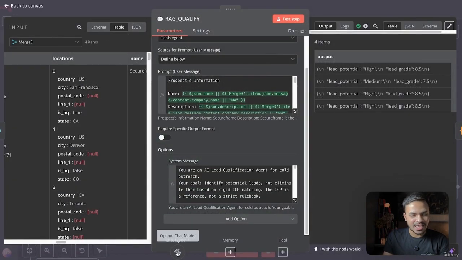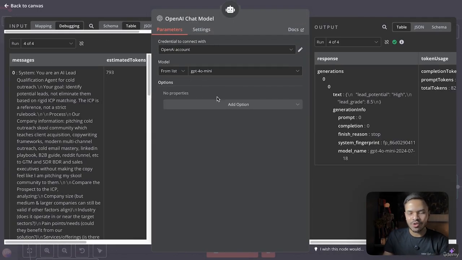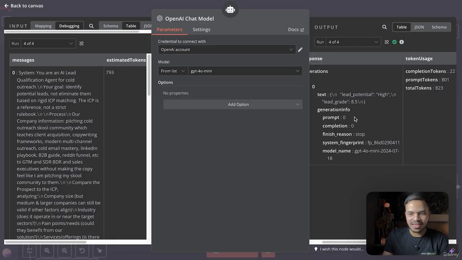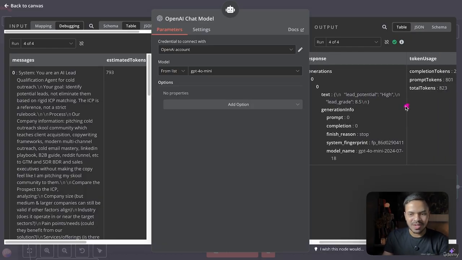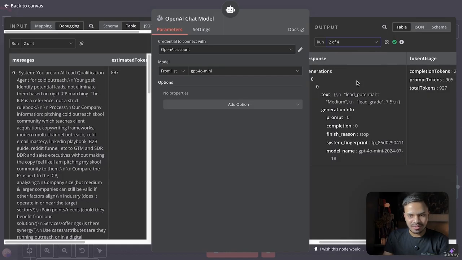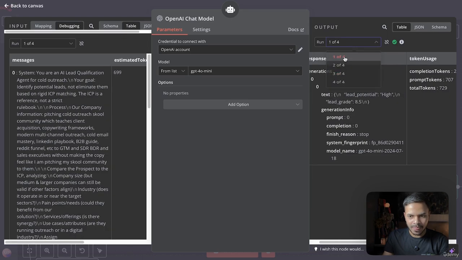After that, we are adding a ChatGPT model. I'm using ChatGPT 4 mini. You can use whatever you like. And it will qualify the lead. For example, the lead grade is 8.5 and the potential is high. In this example, the potential is medium, 7.5. It is high, etc.